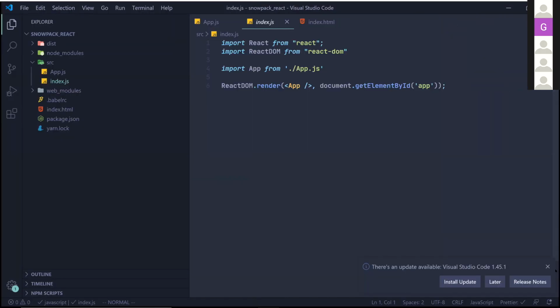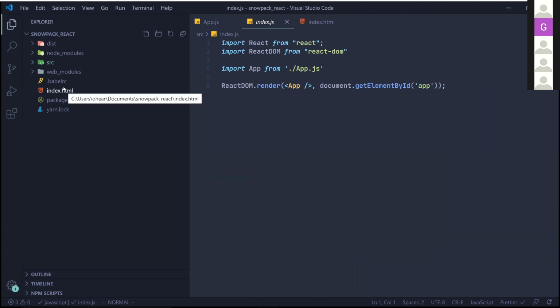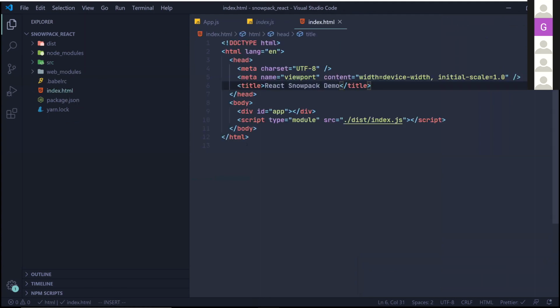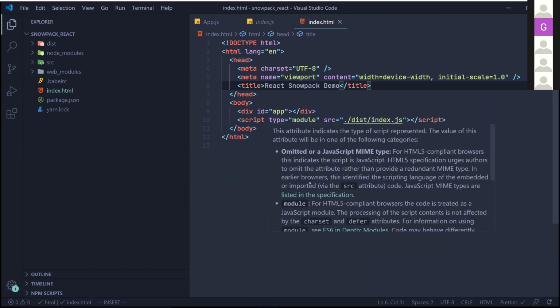So I've got a pretty small React app here. Basically, all I have is Babel, some basic React. There's a few things that I just want to point out. I'll talk more about these when I get to some of the cons of this build tool. But the main thing you'll notice here is with this script tag, we have this type of module. And so VS Code's really nice because it'll actually tell me here, for HTML5 compliant browsers, it's treated as a JavaScript module.